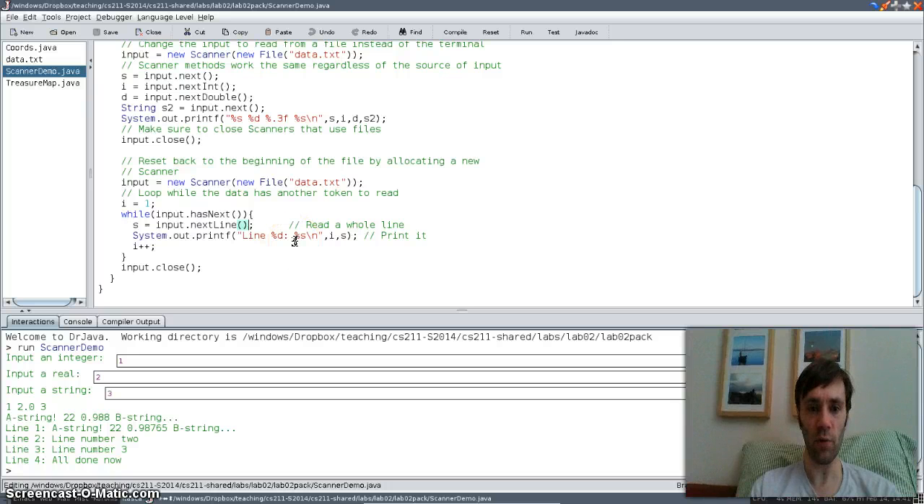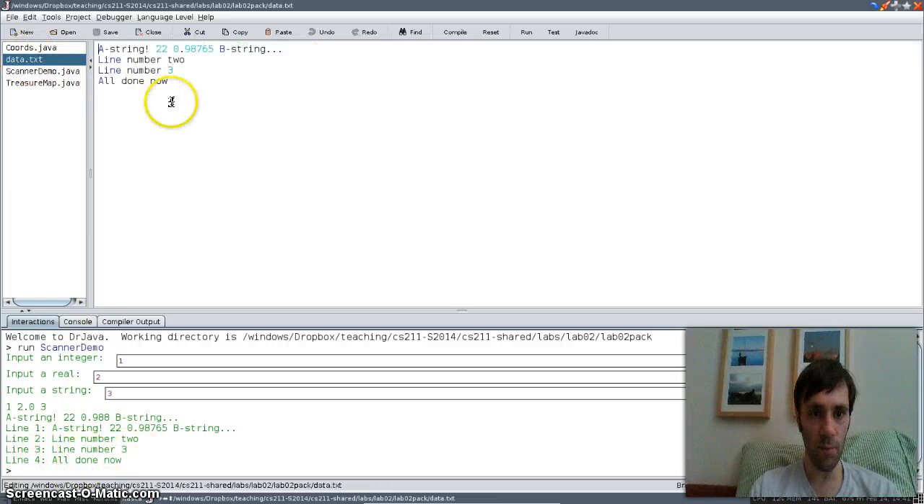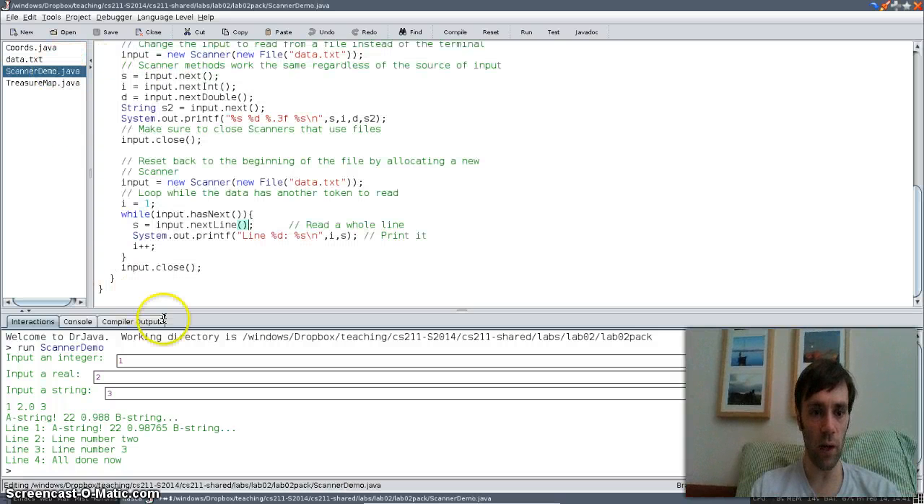So we'll get output that should be like line 1 was blah, line 2 was blah, line 3 was blah, and finally close the file when there's nothing left to read. Looking down at the input, you can see line 1 was A string and this other stuff. Line 2 was line number 2, line number 3, all done now. That looks to be exactly what was in data.txt, so all is well.